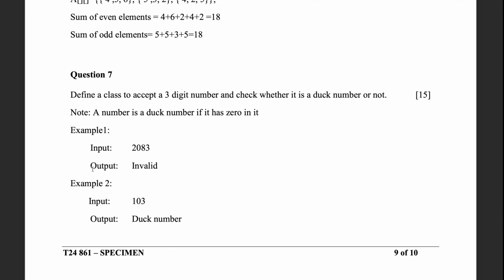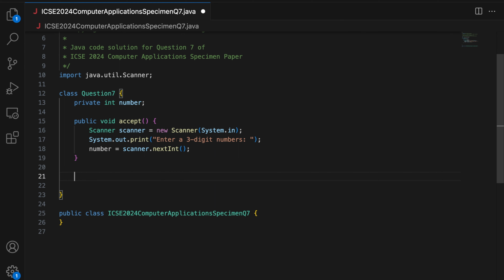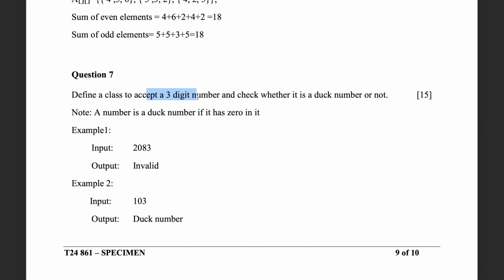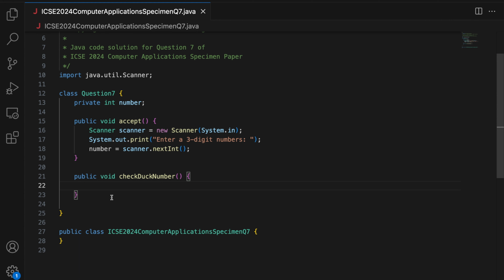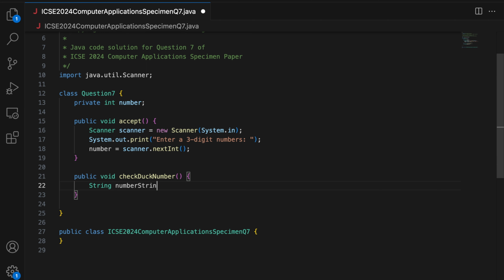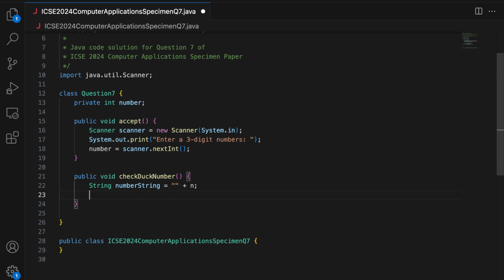Now I will write another method to check if it is a duck number. I'll say public void checkDuckNumber. In order to check a duck number, the first thing you have to do is check if it's a 3-digit number or not. To count the number of digits in an integer, you can have two approaches. You can convert the integer to a string, then count the length of the string, or you can use a while loop to count the digits of an integer. I am going to convert this number to its corresponding string. So my number of digits is going to be the length of the string.